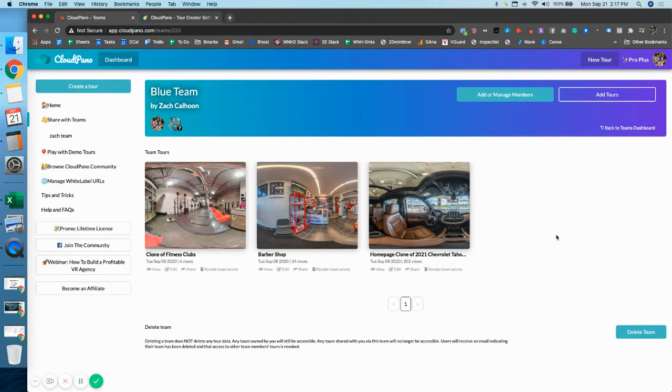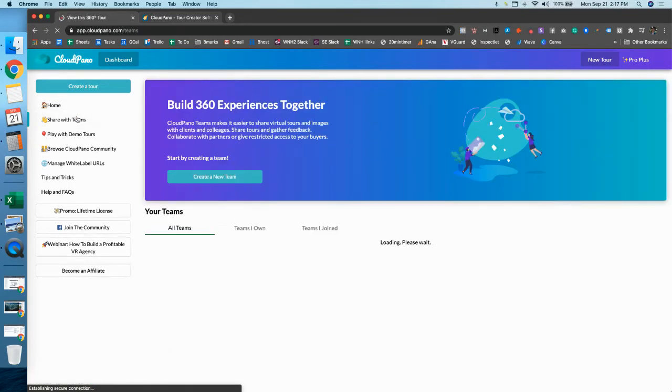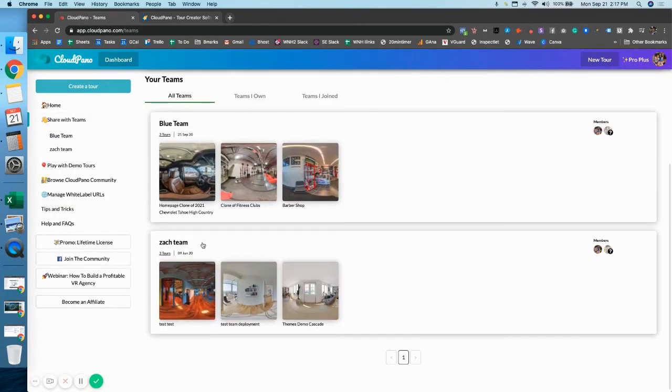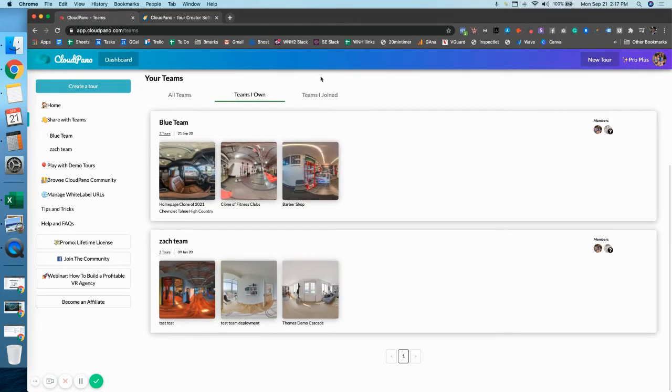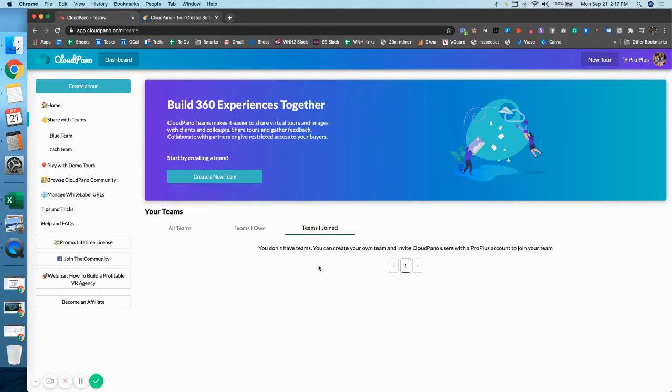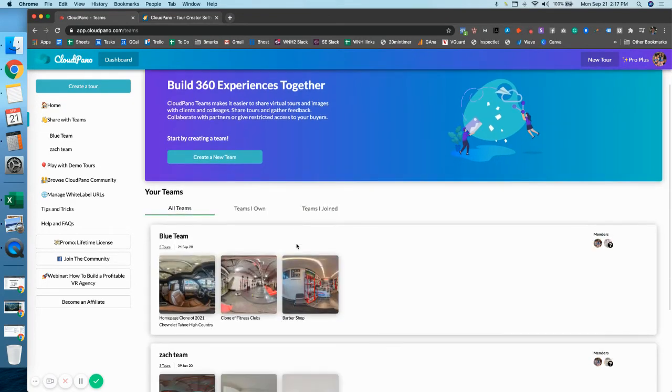Okay, so with that being said, we have the blue team here. If I go back and click share with my teams, I have two teams. I have the Zach team, I have the blue team. And I own both these teams. They're both within my own teams category, and no one's really invited me to a team. I'm just so sad.